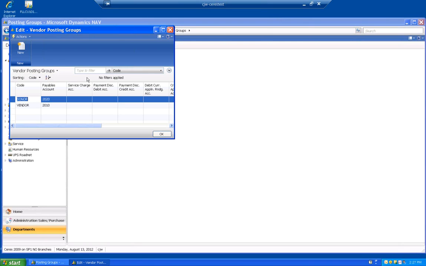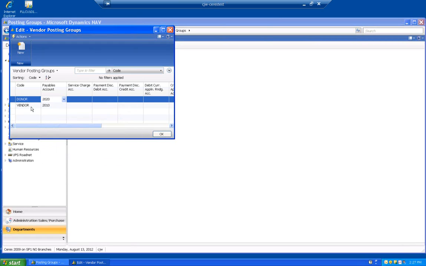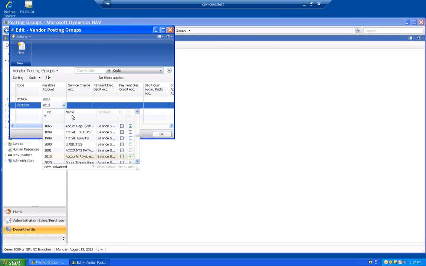So we click on vendor posting groups. You'll see that in this test database we only have one for donors and one for vendors. And on this donor one, if we select the lookup, we see that the payables account that is defined is the donor transactions. And if we look at the one for vendors, we see it's for accounts payable.